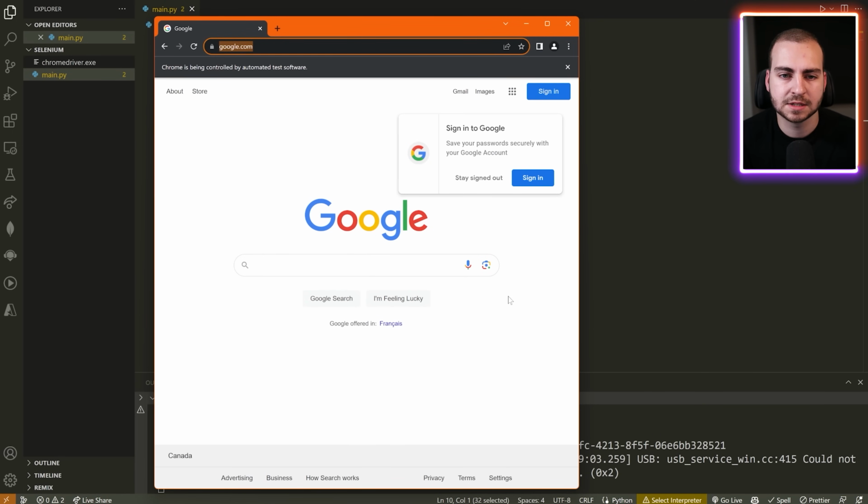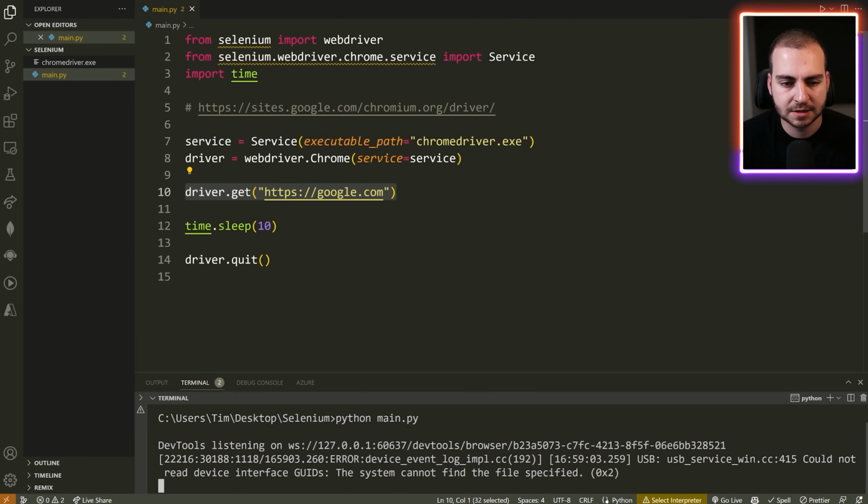Let's give this a few seconds. 5, 4, okay, and it quit. And there you go. That is the first instance of running Selenium.